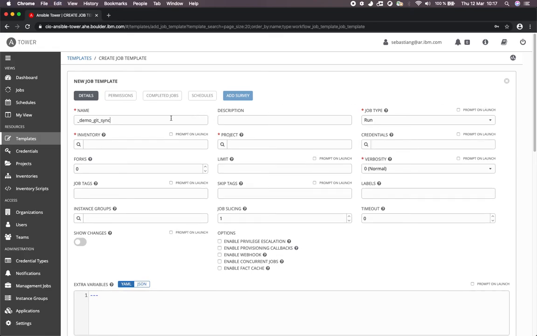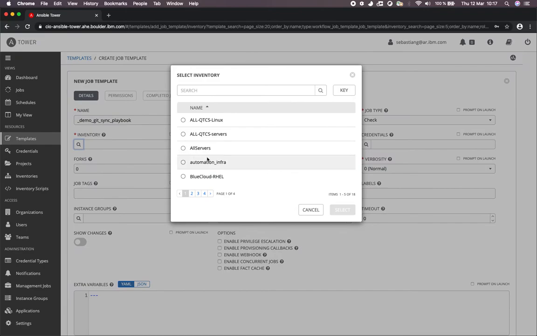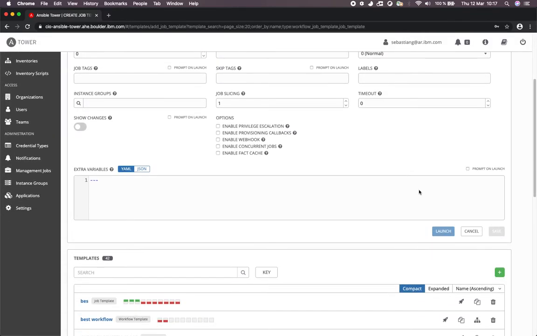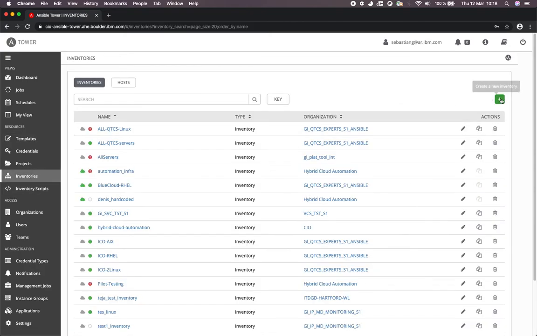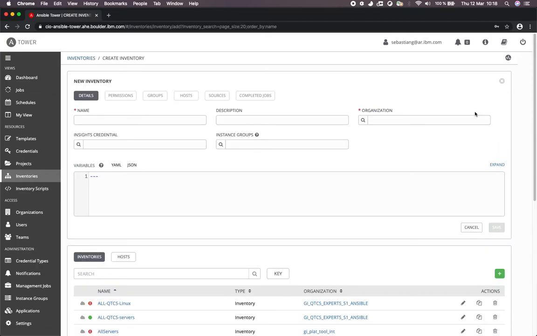and the name will be demo git sync playbook. Yeah, I'm not being very original today. I will select only check here, because I don't want to run it. What inventory am I going to use? Okay, I have an idea. Let's first create our inventory and then use it from here. So let's create an inventory that is in this project, sourced from the project's inventory file.